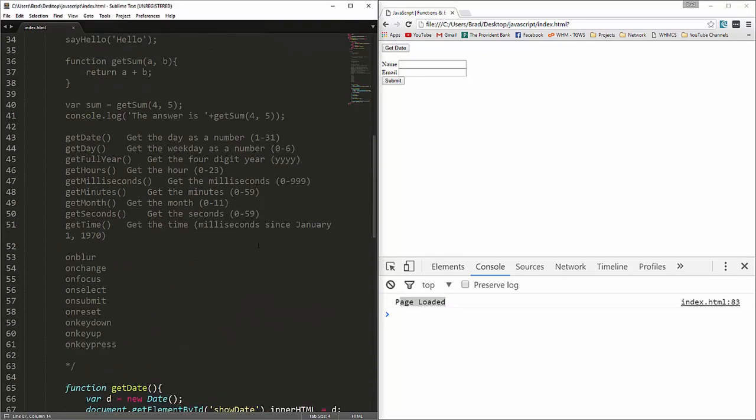So that's going to be it for now. In the next video, we're going to continue on this with the forms. I want to create a simple form. We'll use Bootstrap, make it look nice, and I'll show you how to do some validation using JavaScript.